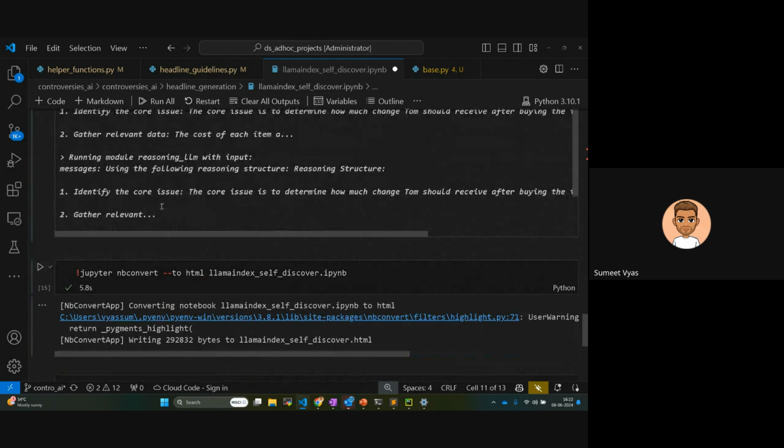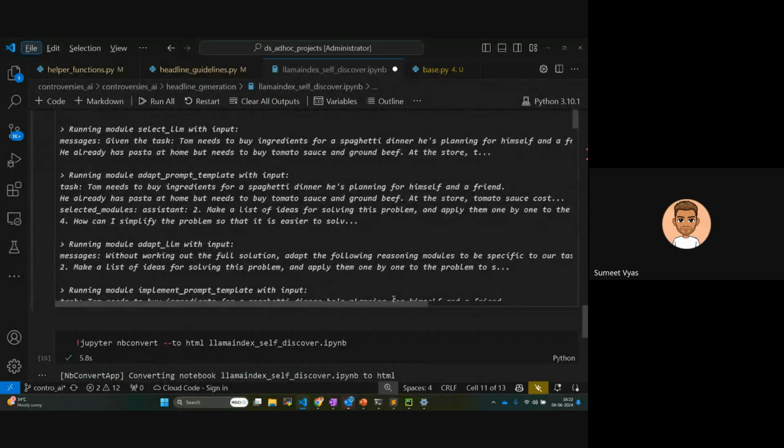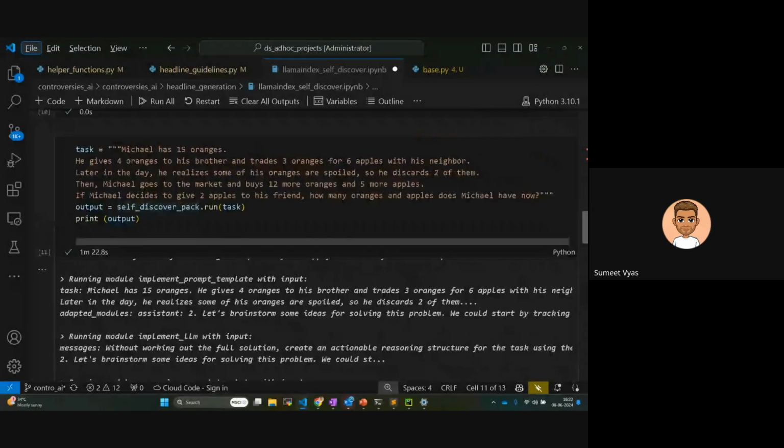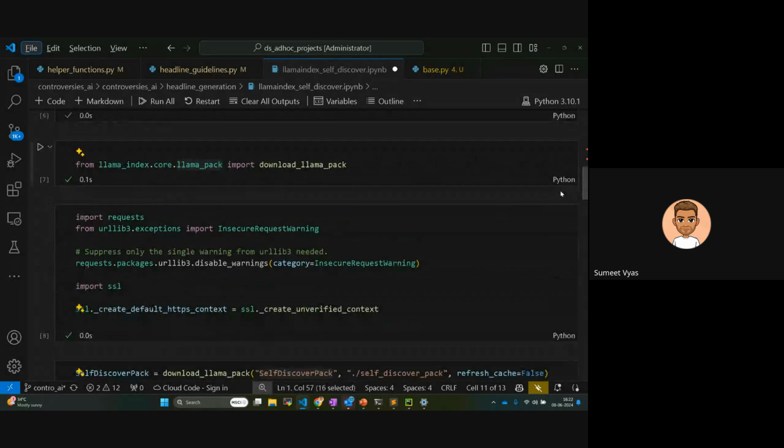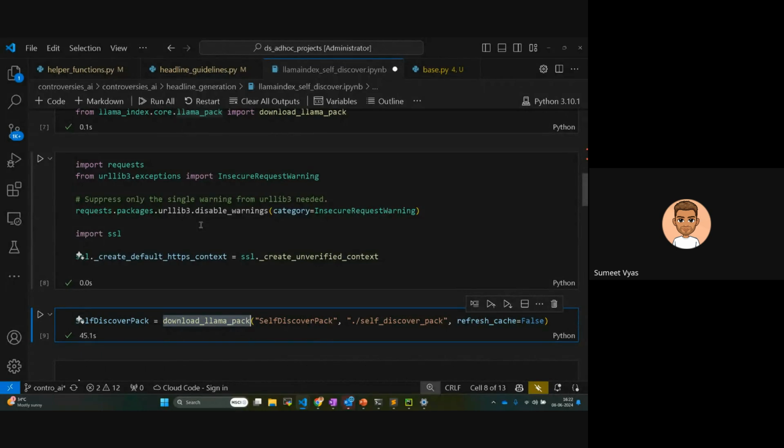This is the final answer we get here. It really does a nice reasoning structure of how it has come to the final answer. It lists down step by step how it has come up with this kind of answer, right? Yeah, that is really it. This package is, by the way, available with the llama pack. So feel free to download this and get quickly started experimenting with this.